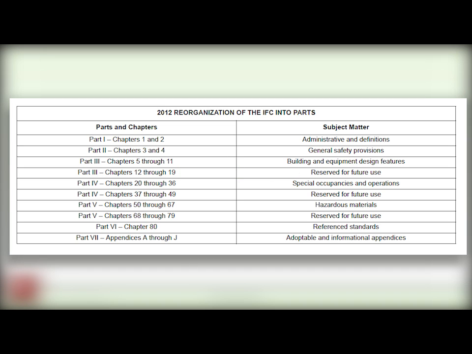Then we get to Part 4, Special Occupancies and Operations. Those will start at Chapter 20 and run through Chapter 36. And then you'll see that there are a number of reserved chapters that are left blank at this point. Those were inserted so that if there is the need to insert future chapters based on new technology, building practices, materials, etc., those requirements can be added into the IFC without another renumbering of the chapters. And we'll talk more about the importance of those special occupancy and operations requirements starting at Chapter 20 when we get to those sections.